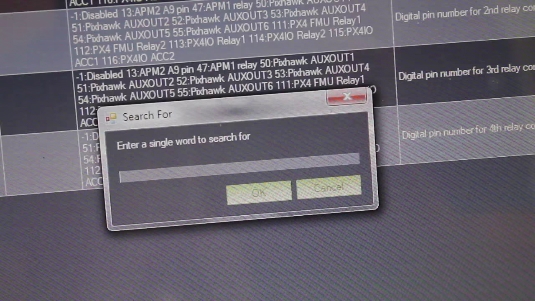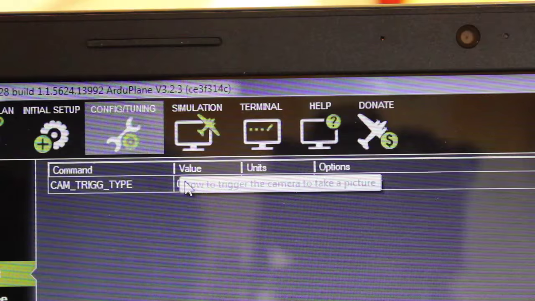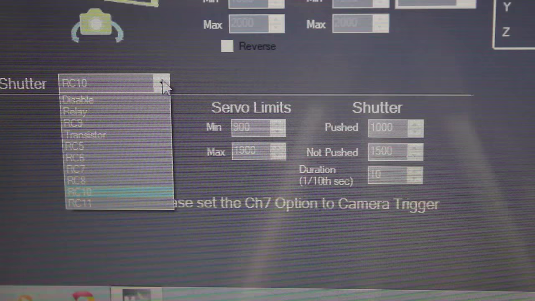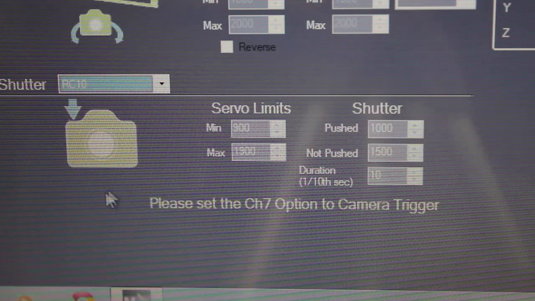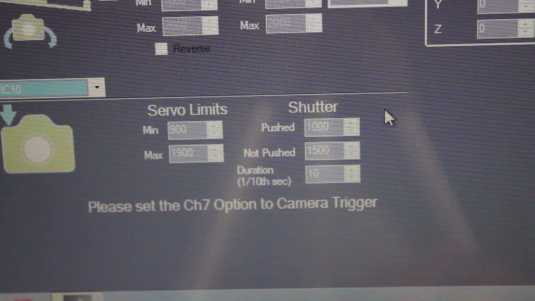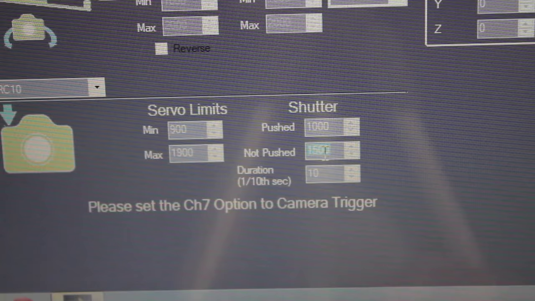Now we're going to look for the camera trig type, and we want to make sure that we're set to 0, which is the servo trigger type. Now with our parameters set, we're going to go over to initial setup and we'll select camera gimbal. At the bottom of the camera gimbal screen, there's a shutter selection. We're going to set that to RC10, which maps to the auxiliary 2 port. This took me a little while to figure out because with the Flytron sLED trigger, there are two modes. There's a photo mode as well as a video recording mode. For photo mode, you want to set this shutter value of pushed to 1000 and then not pushed, the default value, we'll leave at 1500.